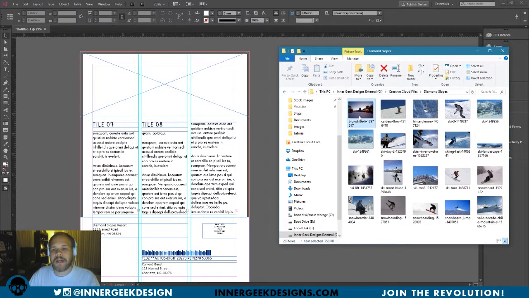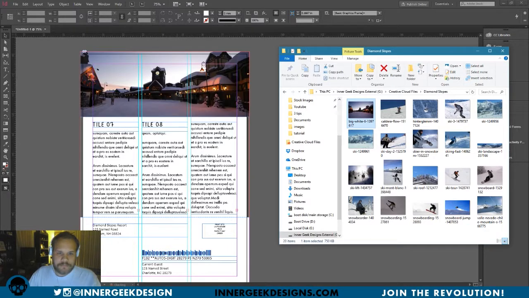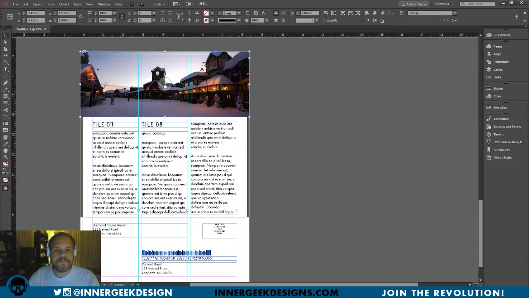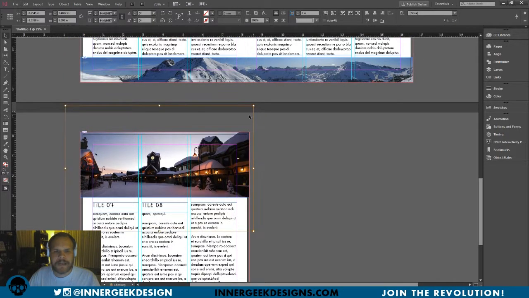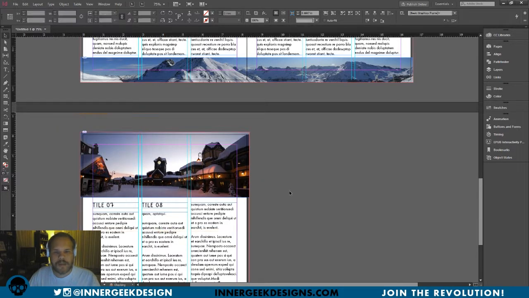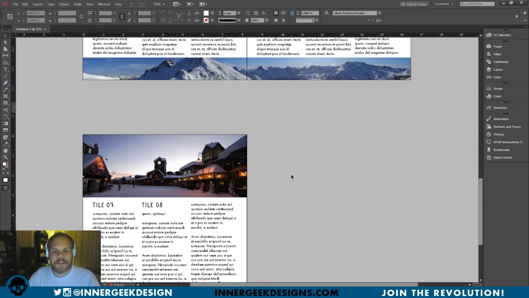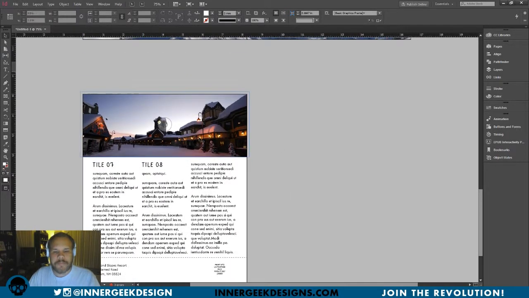So for this one, we'll grab the image, we'll drag it all the way into InDesign, and we'll drop it into there. Now I think we'll shrink it just a little bit, but I kind of like already how it's cropped in. Let's hit W. I like how that looks.